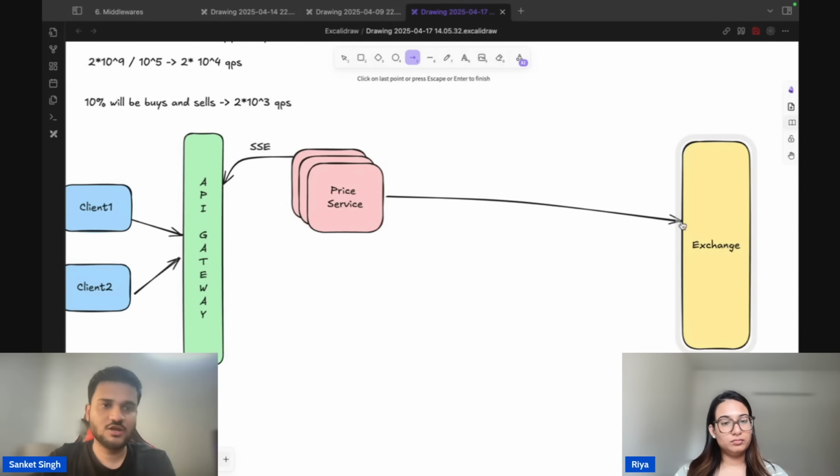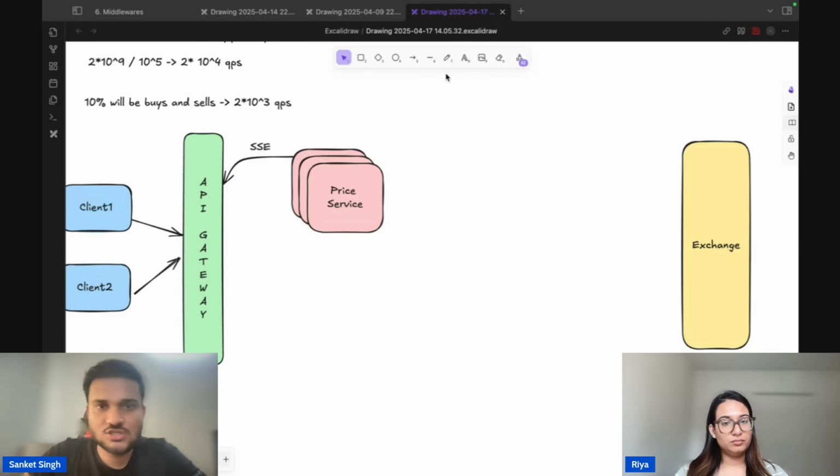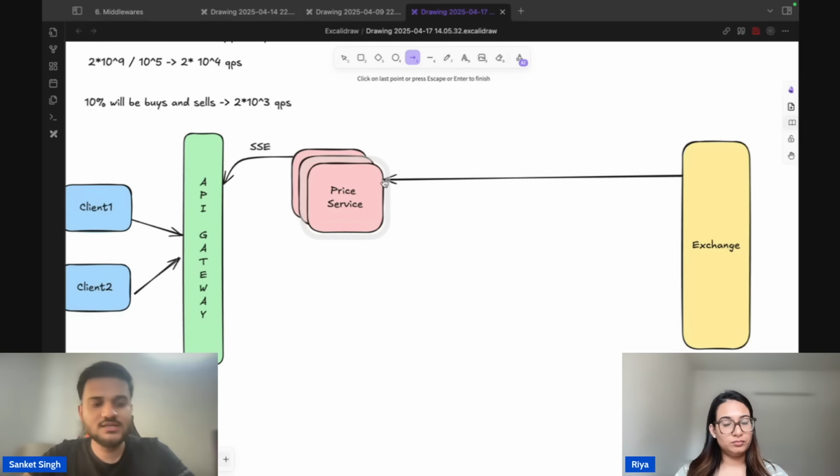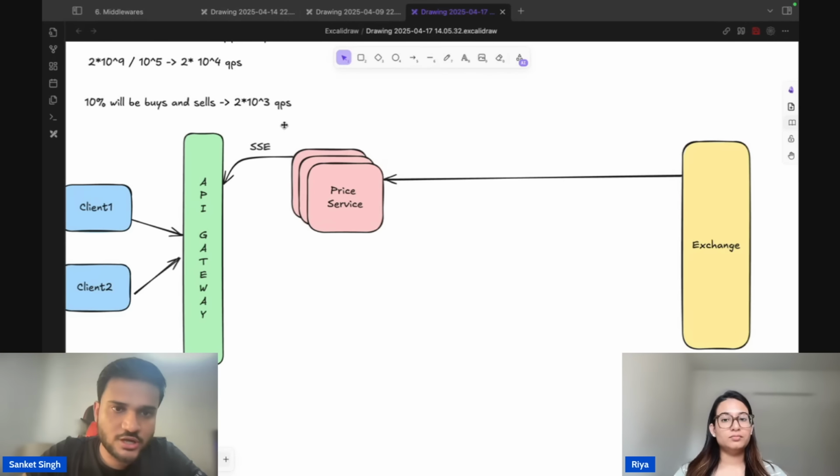Exchanges are platforms which are already having a high amount of load, and they have to do a lot of processing. So polling the exchange again and again for a price update is again not going to be the best thing to go for. Ideally, what should technically happen is that the exchange should also send us the events for the stock ticks, that our price service should try to subscribe.